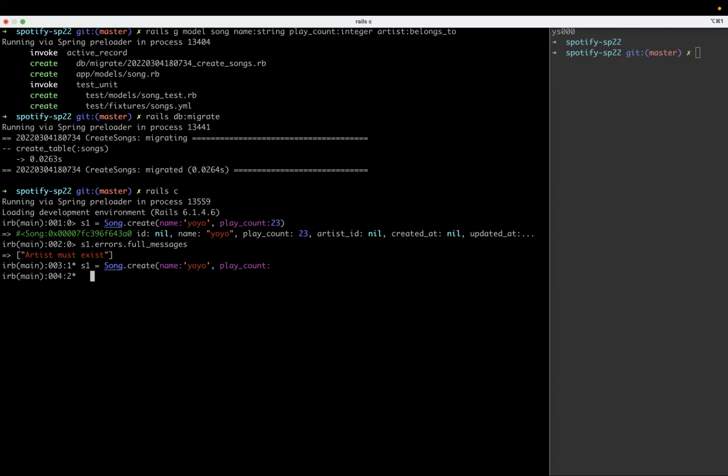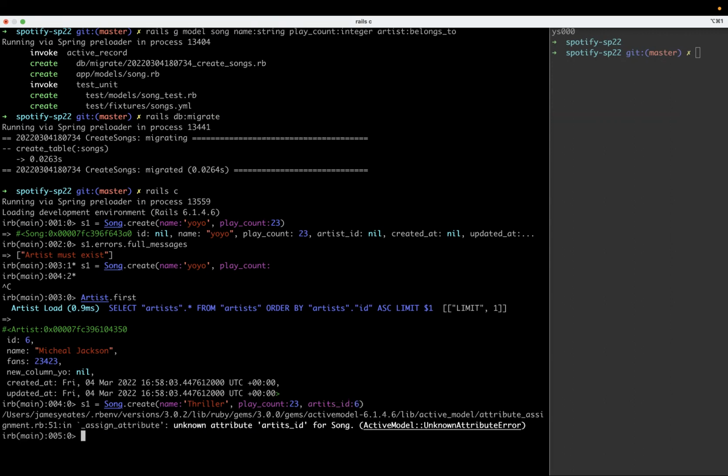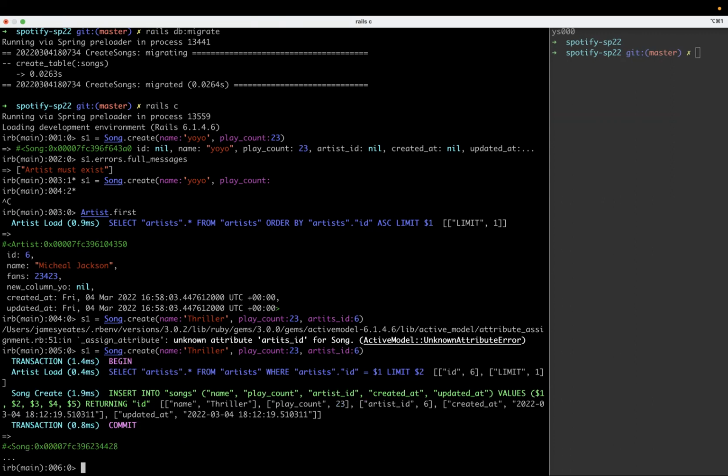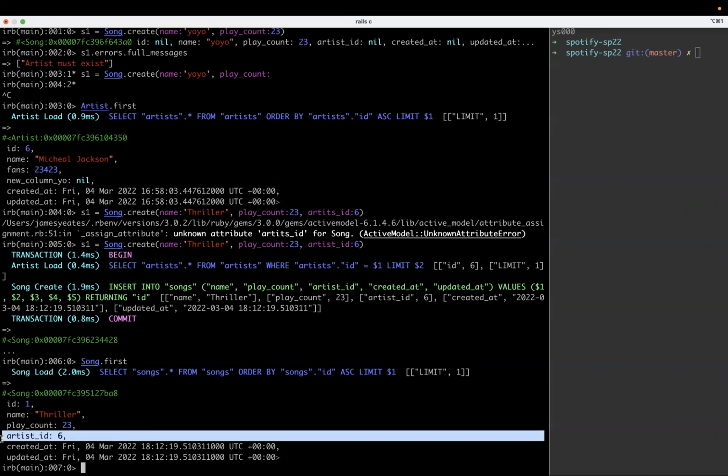So what I could do is go and find an artist. Let's do Artist.first. Okay, so Michael Jackson has ID 6. What's a Michael Jackson song? Change the World? Really? Oh yeah, we don't have Thriller in our database. Thriller. So that's play count, and then I can do artist_id 6. I spelled artist wrong. Artist ID 6. So now I can do Song.first. So now I have a song. It has artist ID 6.